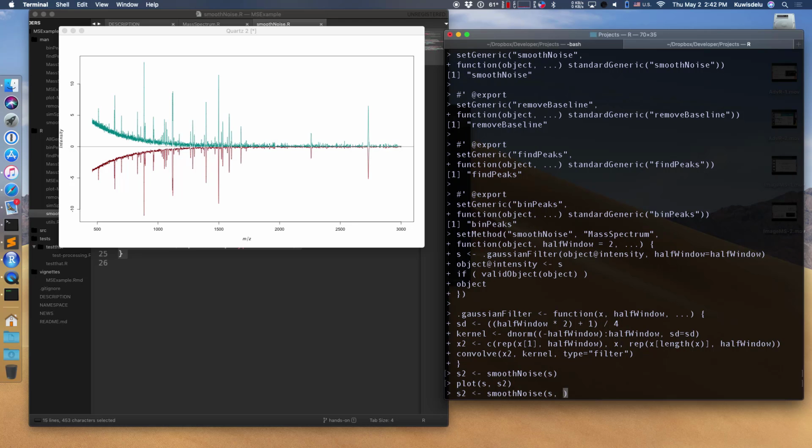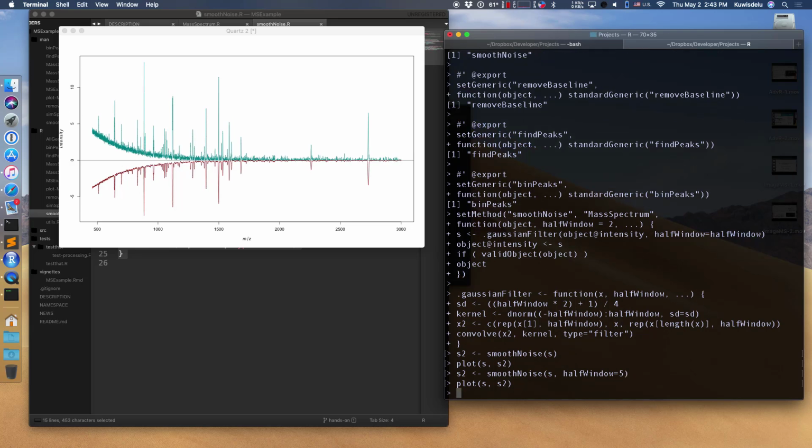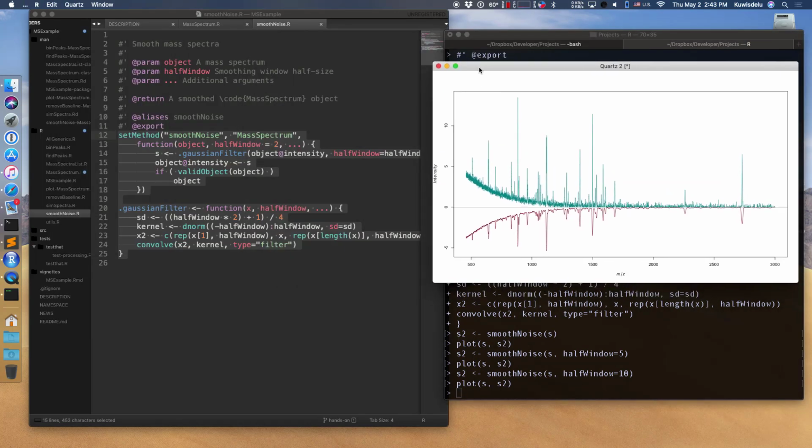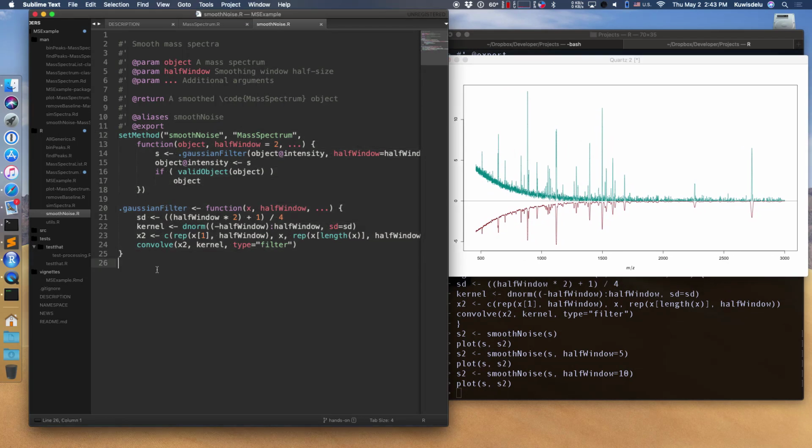Let me try a wider window. Now it's quite a bit smoother. I'm not sure how smooth we want it. Pretty smooth, but still preserving a lot of things. So again, this is just a few basic functions, not really intended for actual use, but to show what we can do.